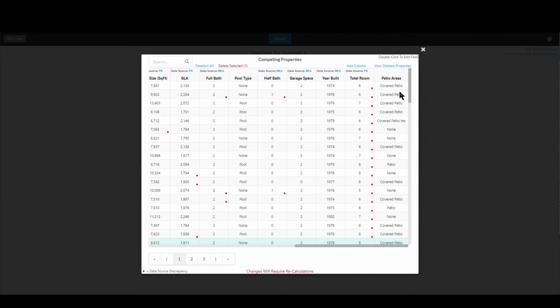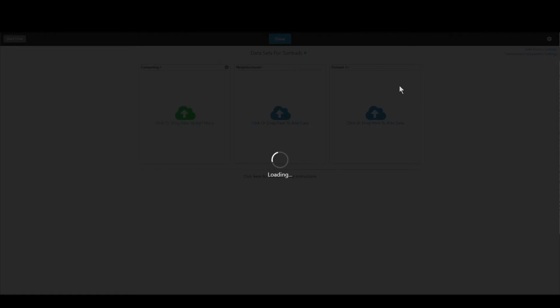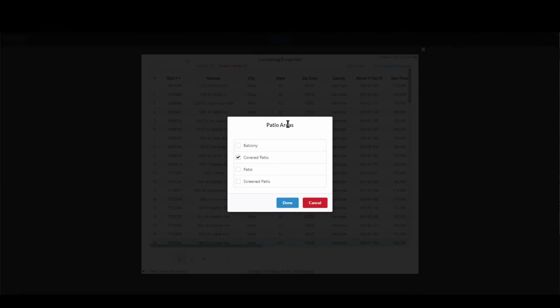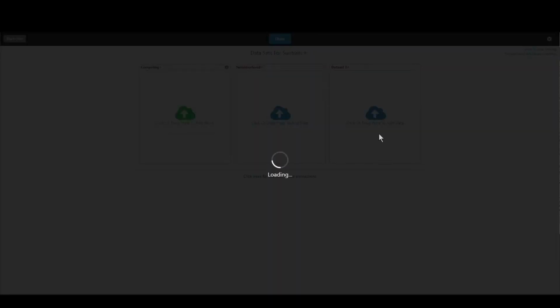And then one other thing to point out is that you also have options where you can have more than one. So this drop down for pool, you can only choose one thing, but over in patio areas, we can have multiple options. So I might say I have a covered patio, and I also have a balcony. And then I can just choose nothing if I wanted to and make it none.